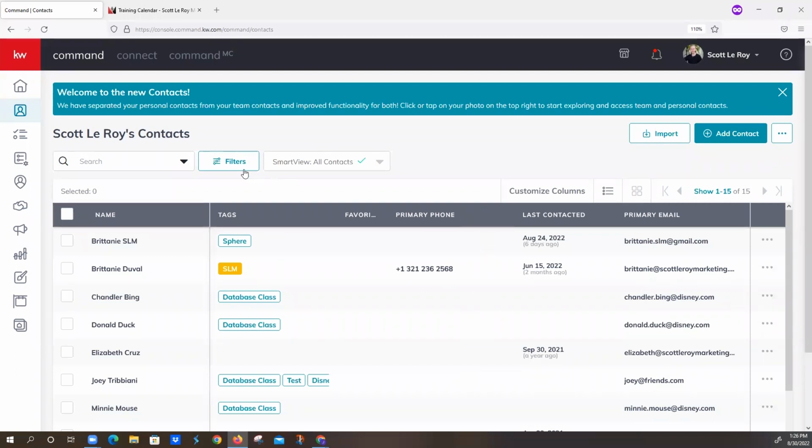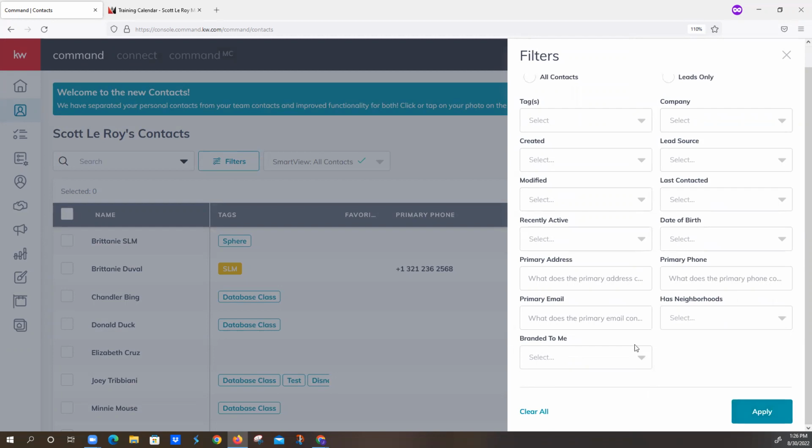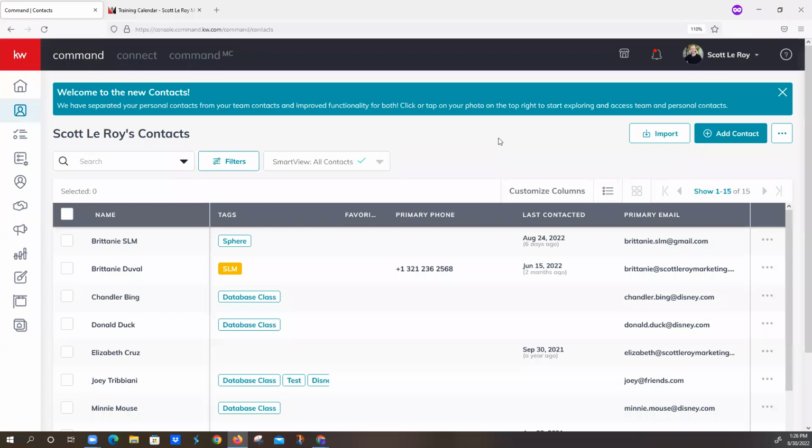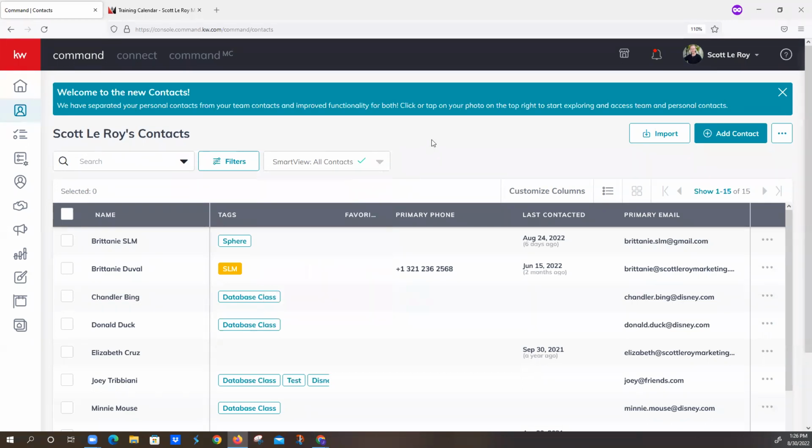Once we're in our contacts, we can click on filters. Do you guys see that right here, filters? And this is going to help you if you're looking for certain tags. You can filter by tag. All contacts, maybe just leads only is what you want to work with. If you were to select any of these different filters, you could click on apply. And if you are using that filter most of the time, you might want to add that specific filter to your smart view, so that's basically what it always defaults to. So you don't have to go through all of that every time.